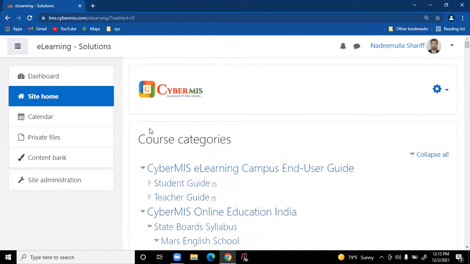If it is a teacher login or a manager login, you have two options here. The site admin will not be displayed for you. There is a manage option for manager access. For the teacher, a turn editing on button will be there. The manager can create the courses. All the teachers have manage access, so just click on manage.